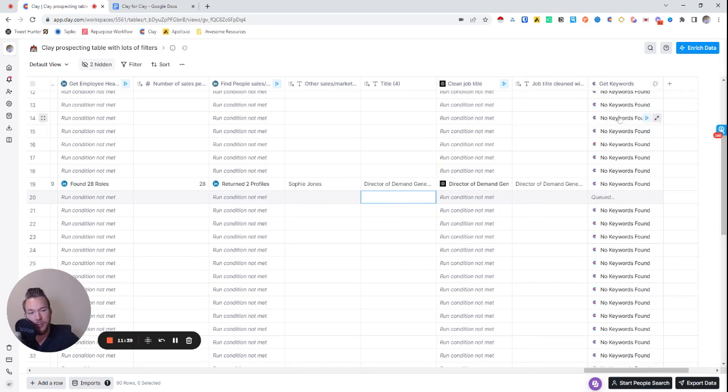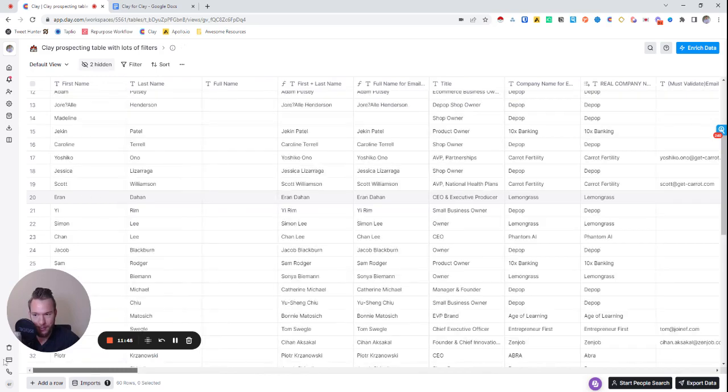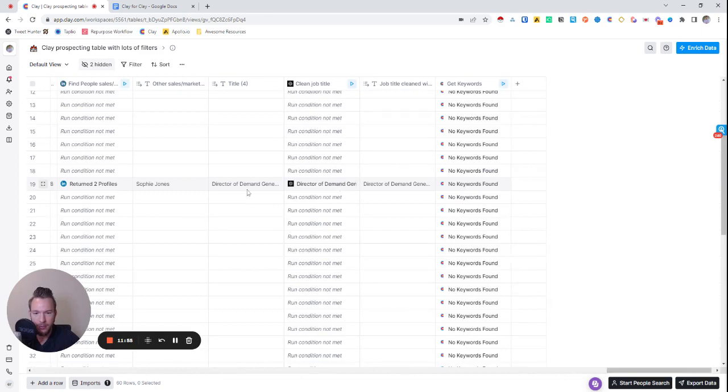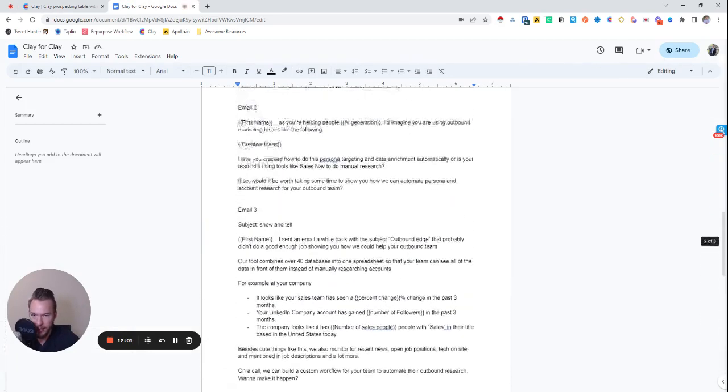But then anyway, we do a get keywords filter over here to ensure that Sophie Jones is not the same person that we're reaching out to. So we're reaching out to Scott, and then I'm like, hey, Scott, so he's the associate vice president of the national health plans. Should I be reaching out to the director of demand generation? And that's how we fulfill all of these emails.